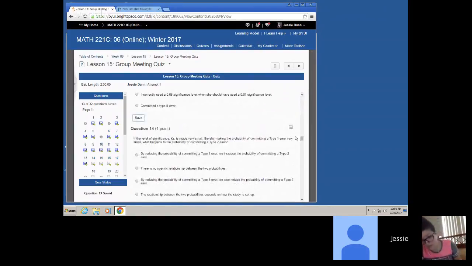Okay. If the level size of A is made very small, then, well, it would be reduced by reducing the probability of committing a type 1 error. I have this written down too. I got this one wrong last time. But I think if the probability of type 1 is small, then type 2 goes up. Right here it says when one probability goes up, the other goes down.